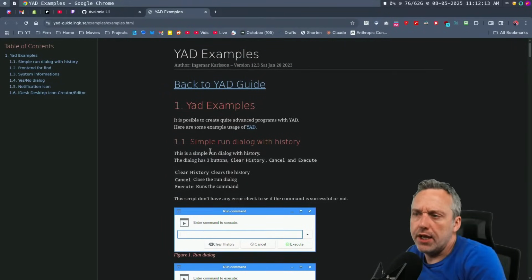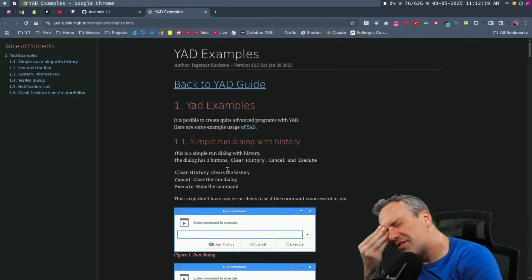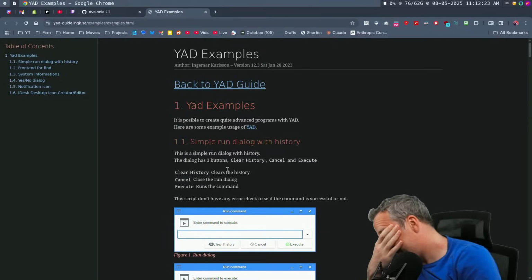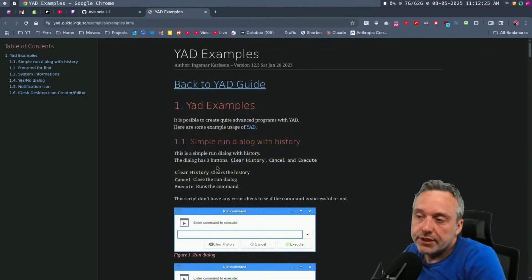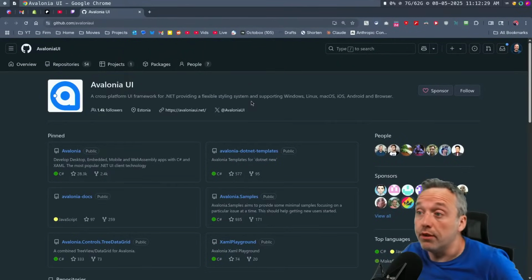I'm pretty sure YAD has a dark mode variant, and it just depends on how you set up your system. So I think you're okay. I don't know what the framework is behind YAD, or if it's its own independent thing. But yeah, it's interesting. It's a good option though, and thanks for pointing that out.